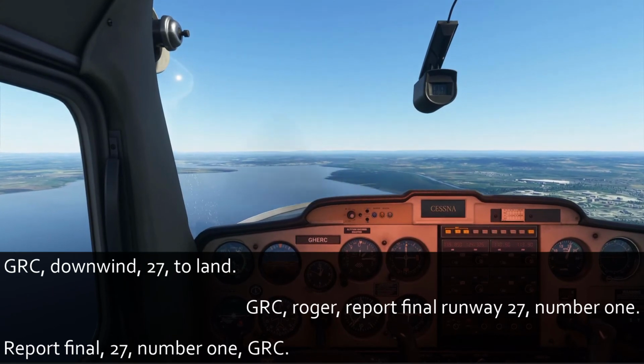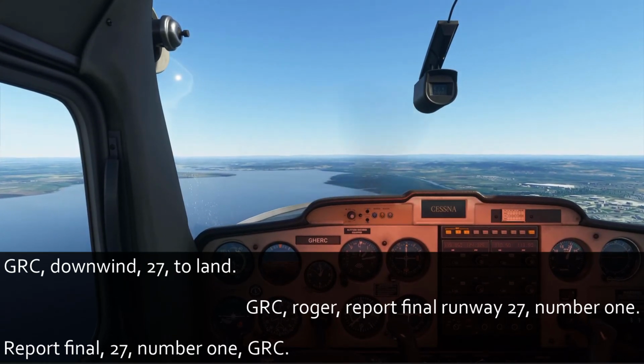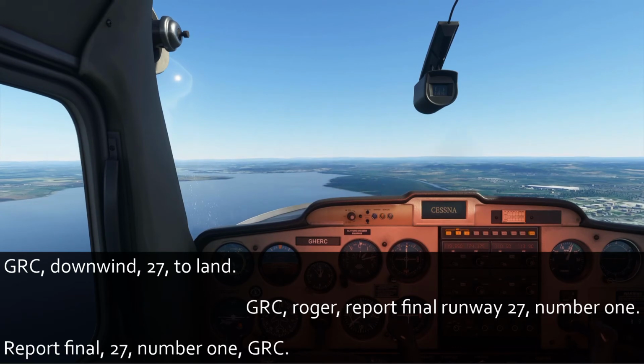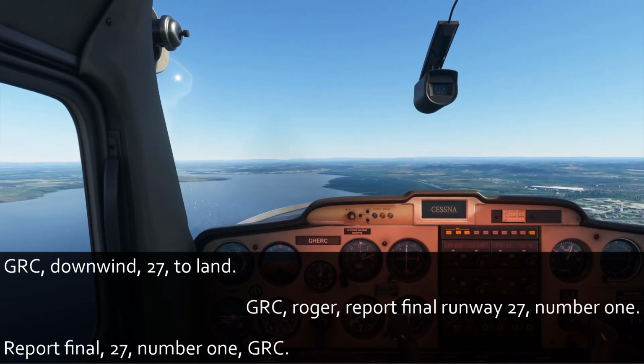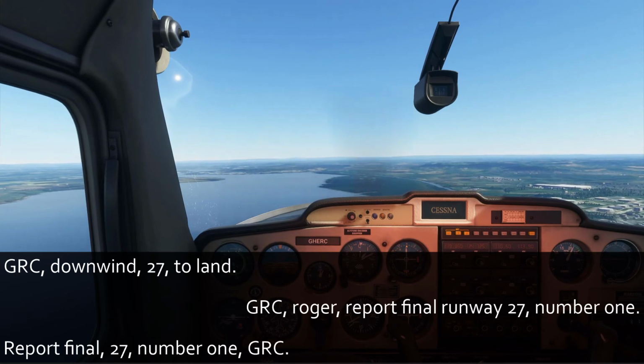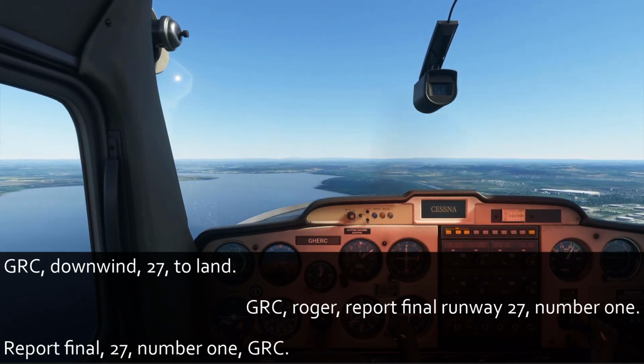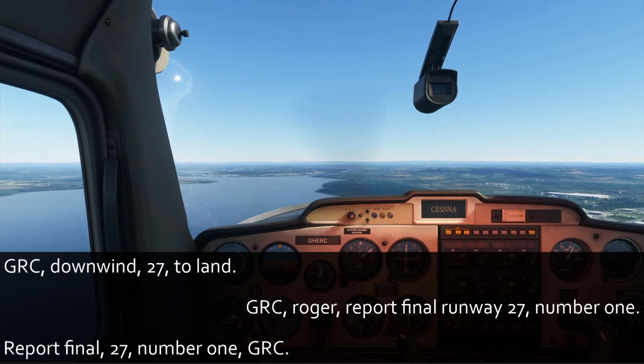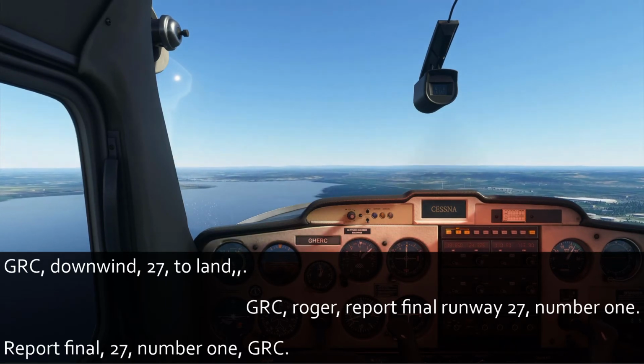Golf Romeo Charlie, downwind 27 to land. Golf Romeo Charlie, report final runway 27 number 1. Report final for 27 and number 1, Golf Romeo Charlie. But I'm still number 1.